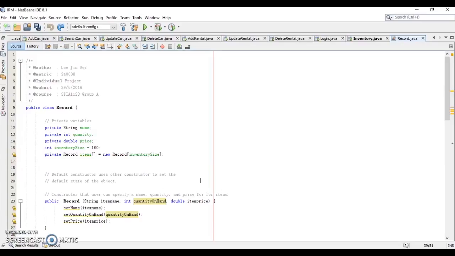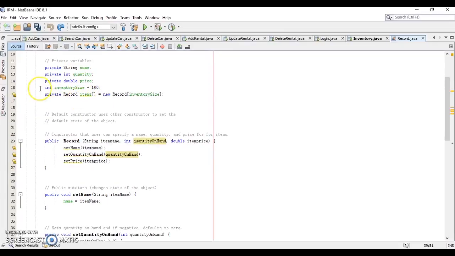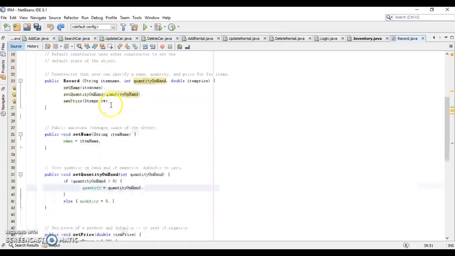Lastly, the class name is Record. First, I declare the variables as private, which are string name, integer quantity and double price. After that, I declare the inventory size as 100 and declare the array to record the inventory size. Next, I declare the constructor method to let the user specify the name, quantity, and the price for the item.